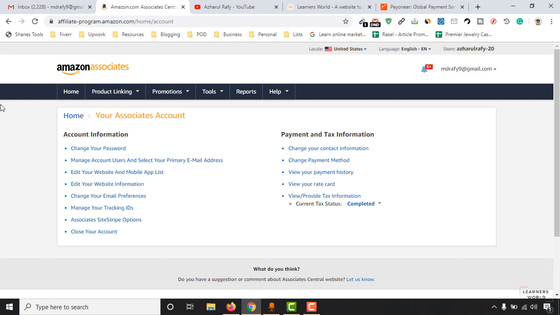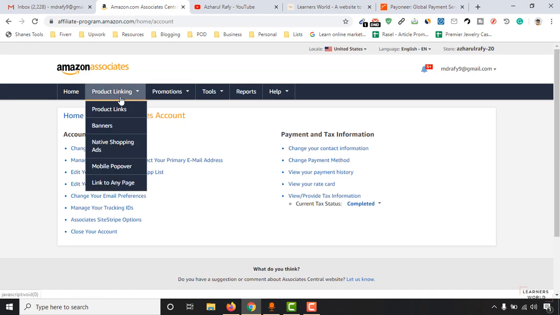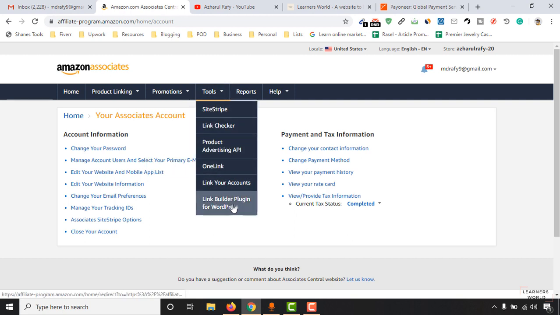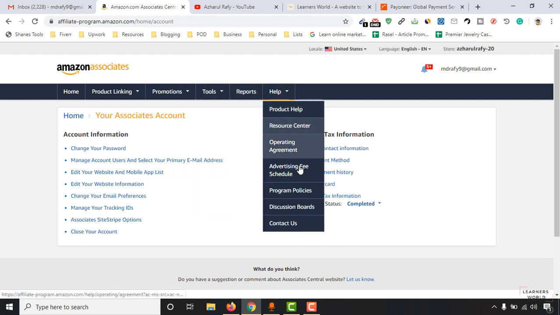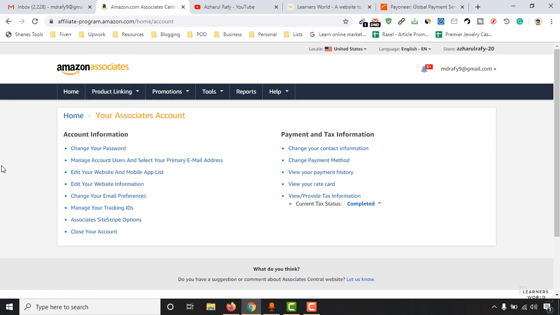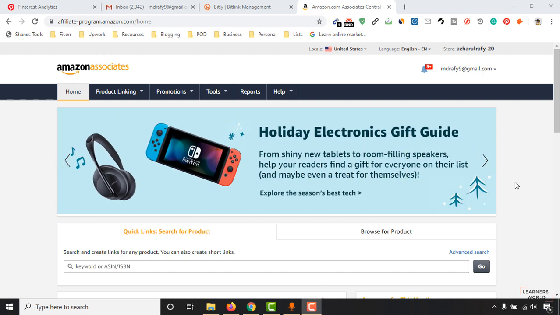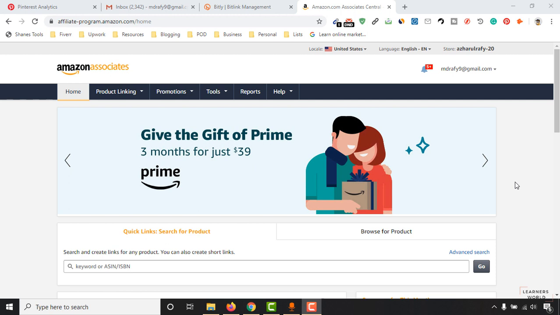And here we are on our Amazon Associates account dashboard. All right, so if you want to get product links and other information, here are the options. Select the product links, banners, native shopping ads, mobile pop-up bar, link to any page, promotion, featured promotion, etc. Just take a look at these things, and I'm going to upload more videos regarding Amazon affiliate product promotions in the future. Alright, so here's the additional video part where I'm going to show you how to get your Amazon affiliate link to share on social media profiles, blogs, website, or YouTube channel.